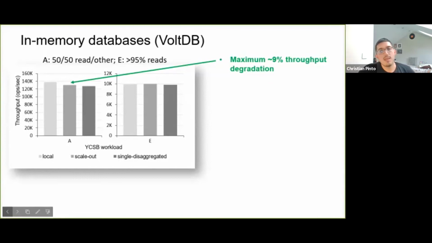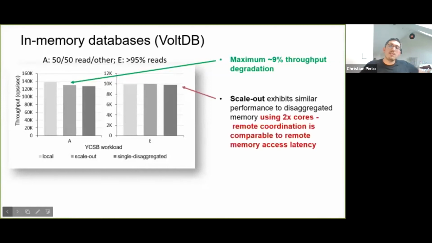It's maximum 9%. And also another thing that we have noticed is that the scale out has a very similar performance to disaggregated memory, but it is using twice the cores. So this means that when you are in scale out, there is some remote coordination for queries to happen, right? If you have a join across partitions of a database, this remote coordination will add an overhead that is comparable to what you would get with remote memory, and therefore this means that with ThymesisFlow you can get similar performance by just using half of the cores. And consider this is a prototype system, right? This is not even close to what you will get with memory inception on P10.